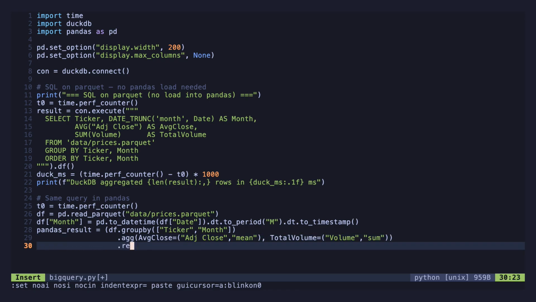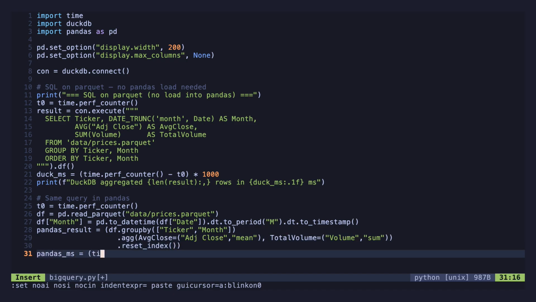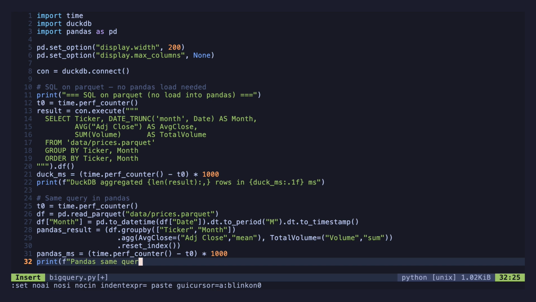Read from a quoted Parquet path. DuckDB treats it as a table without any registration step. .df at the end converts the result to a Pandas DataFrame.